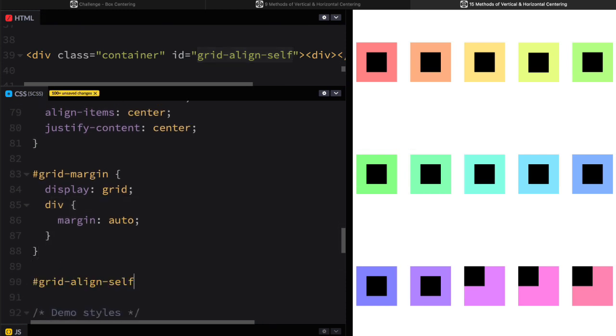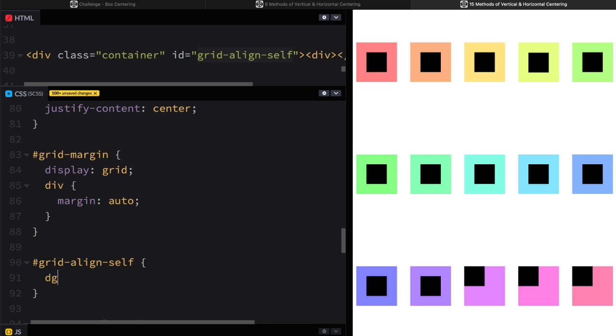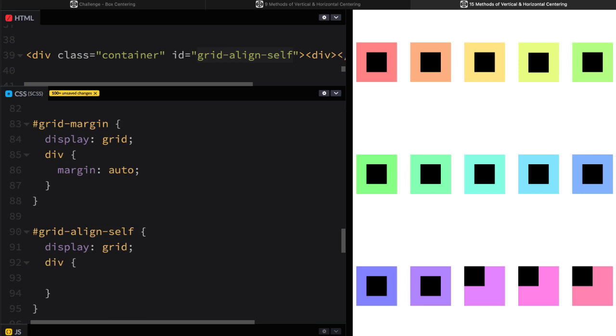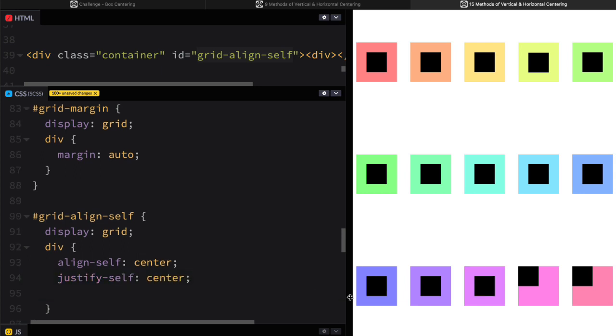Moving down, grid align self, so display grid. Again, on the div, we have align self. I don't have an expansion for this, so align self of center. Justify self. Come on. There we go. Justify self, center, just like this. And it works. There it is. Okay, I don't need this. But again, with these two, we're depending on the child to decide its placement within the grid. I'm not a fan. I'm really not a fan.